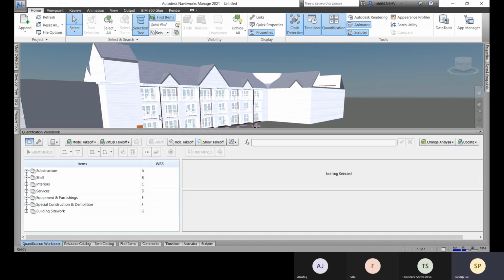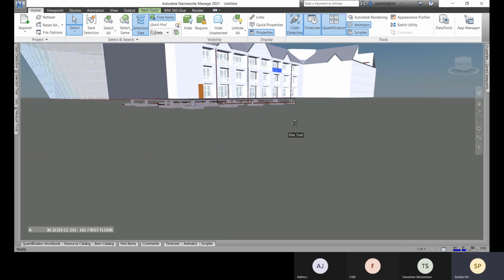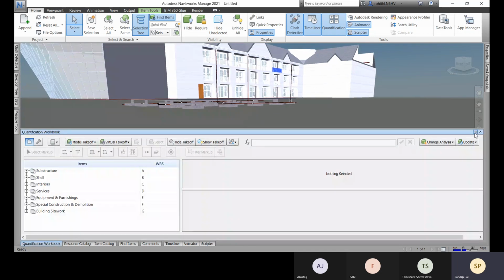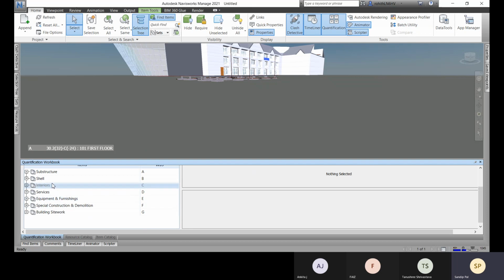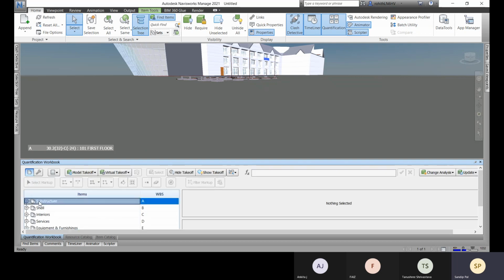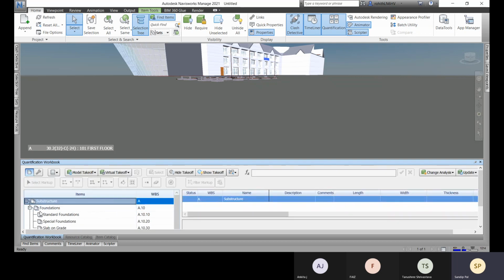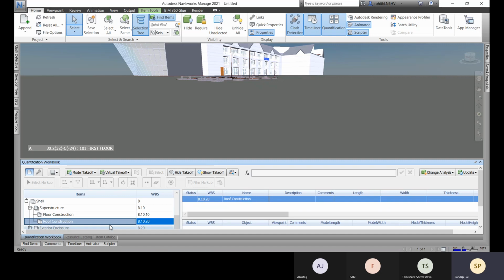Now let me stretch it. Okay, and after that you pin this in this workbook, and when you start populating all your objects, you can see this started populating. Now go with this substructure, open this. This has the foundation and all the other objects like this you have. Okay, this is your superstructure, roof construction, these you have.